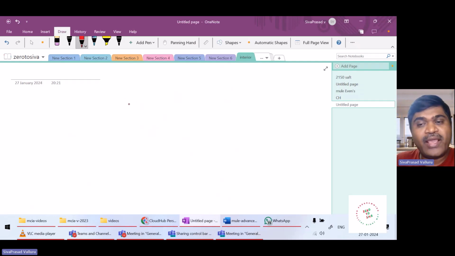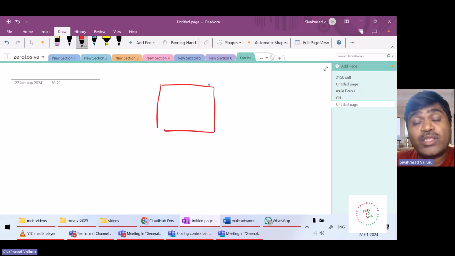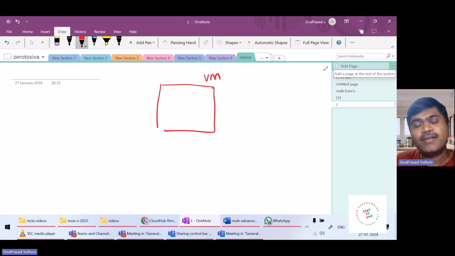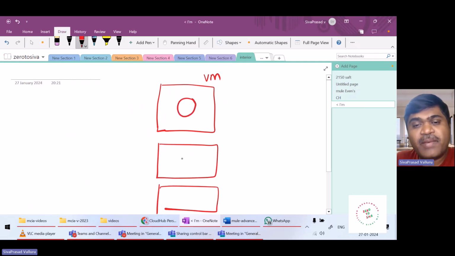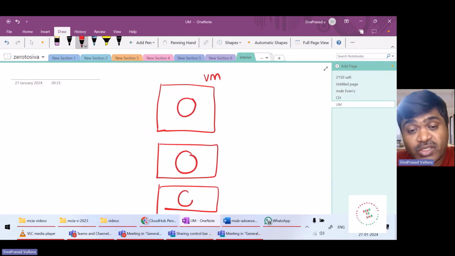Suppose you are deploying an application on Cloudhub, what happens? Your application will be started in a separate virtual machine. This is a VM on AWS, right? So suppose you are deploying your application on 3 workers, so 3 virtual machines will be created and your applications will be running within these virtual machines.